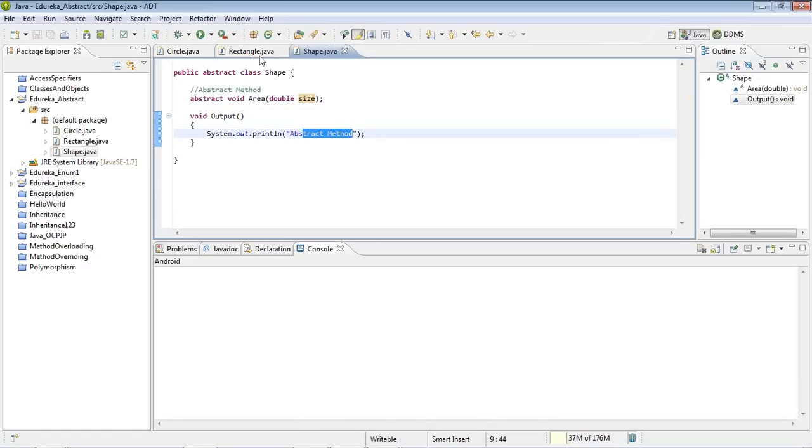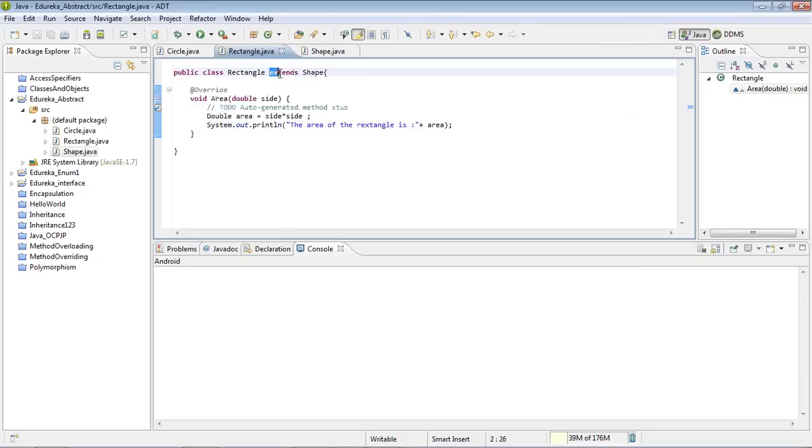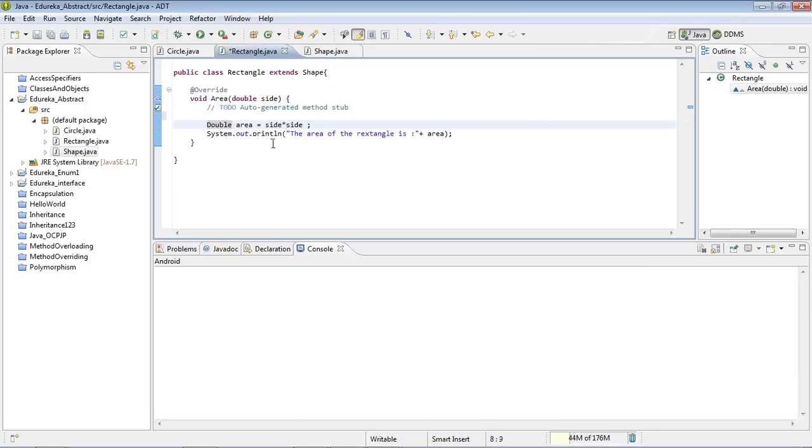After that, what you did, you actually extended this class. You declared a class Rectangle, and you extended the Shape abstract class. As soon as you did it, you implemented one method that is area double side. Within that, you use the side to find out the area of the rectangle, or in this case you can say that would be a square. So I'll mention it as square. Okay, so I mentioned double area equal to side into side, and finally I print the statement.